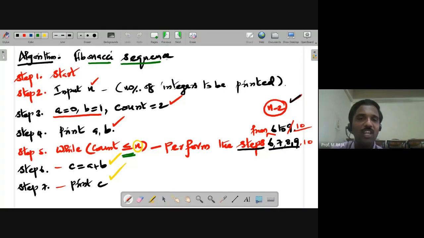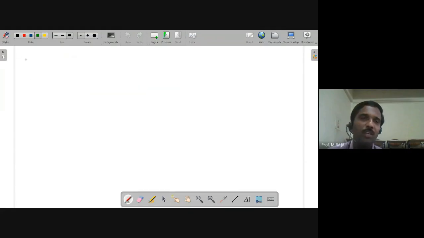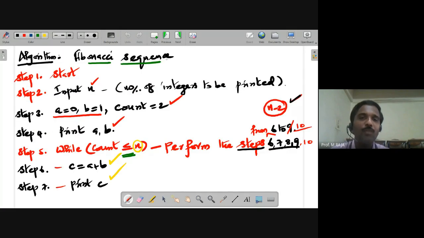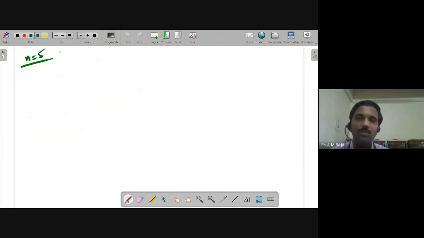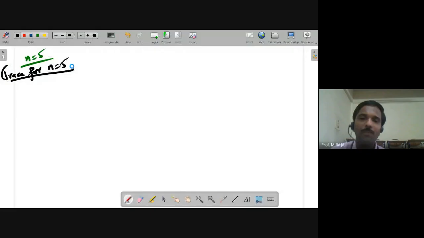to check if count is less than or equal to n, or while count less than n is to be put. Shall we take the value of n? Suppose n is equal to 5, the smaller n is taken. So when n is 5, initially a is 0. Shall we do the trace? This is the trace. Let us complete the trace for n is equal to 5 within a few minutes, so please wait.